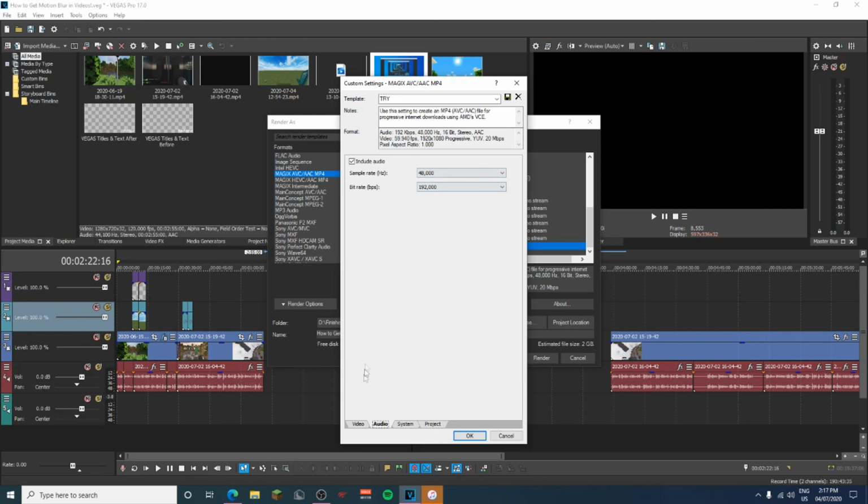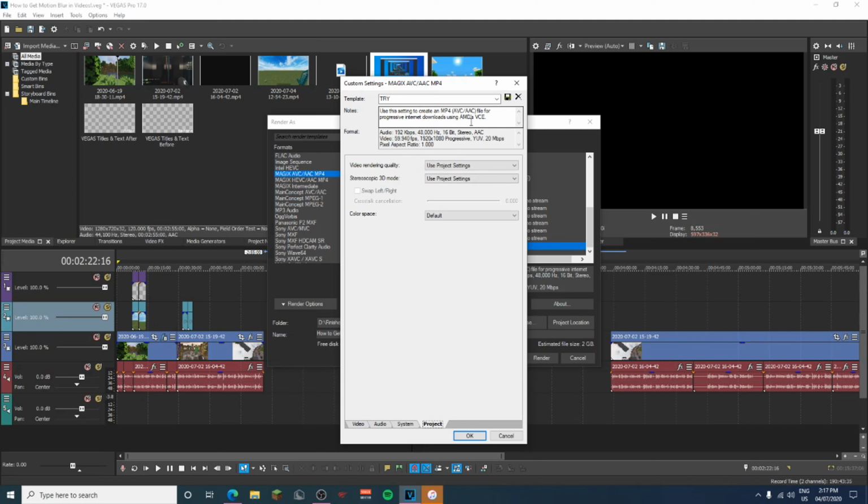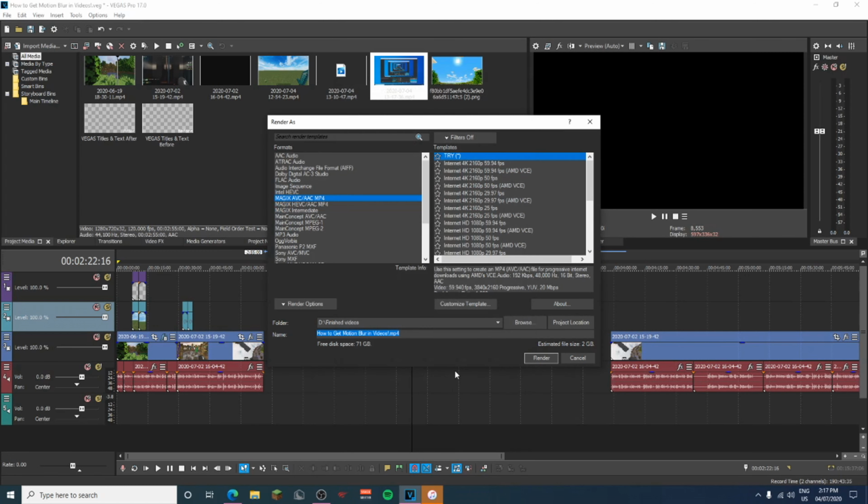Audio, so my audio settings, nothing really crazy there. In terms of system, I use the master display settings, which I don't really know what it does. I just keep it there because that's the default. And lastly, I just use project settings for my video rendering and stereoscopic 3D mode settings. And yeah, that just about does it for my video settings. On to the video.